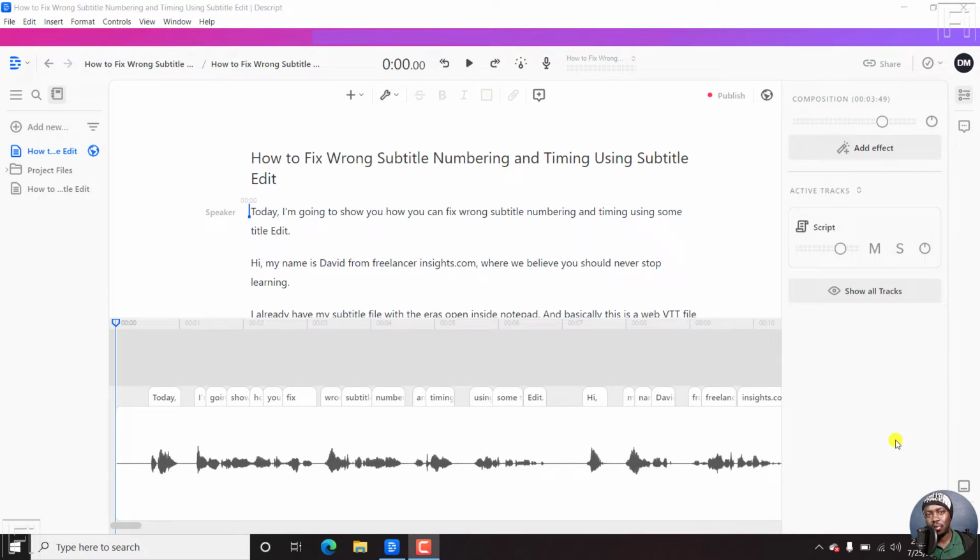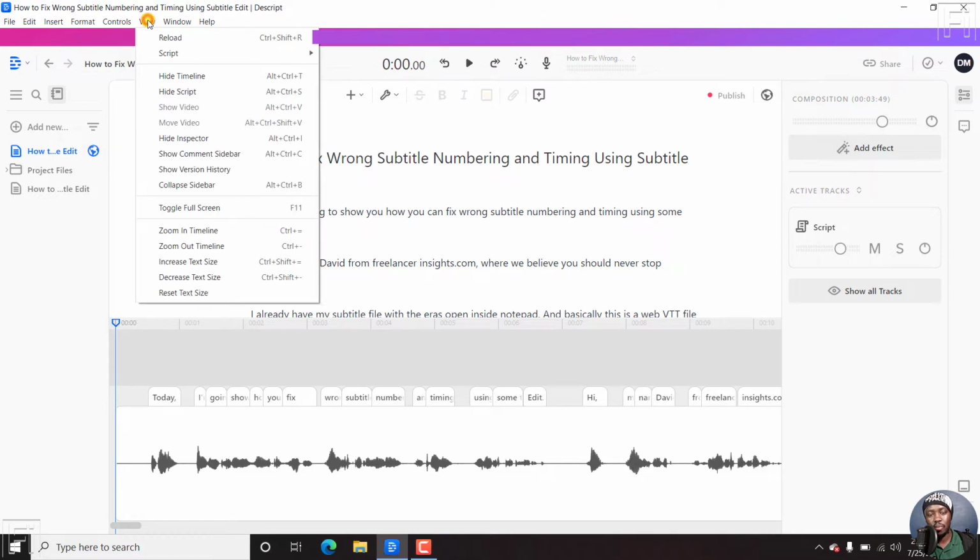So that is the only downside to this, but it's pretty simple to see the different changes or the different versions of a transcript in Descript. And it's pretty easy to see that. There are two options to see or show the version history. You can come up to the view window here, just click on view, and then click on show version history.